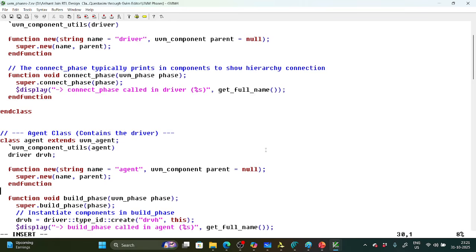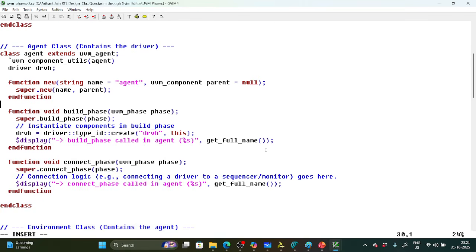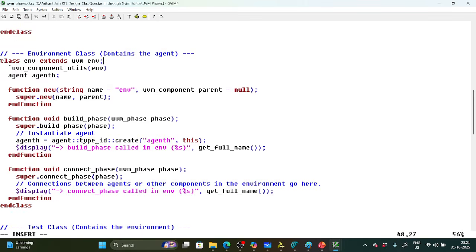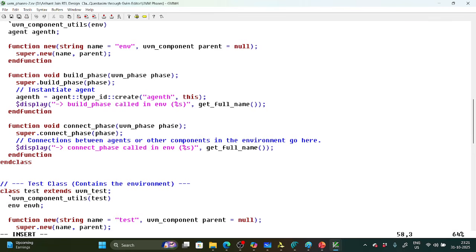After that, I need to write the environment class. So I wrote the class for environment and I instantiated the agent. That means the environment will instantiate the agent, and the agent will instantiate the driver. For instantiating, agenth equal to agent type_id create agenth this. And I'm using the void function connect_phase uvm_phase.